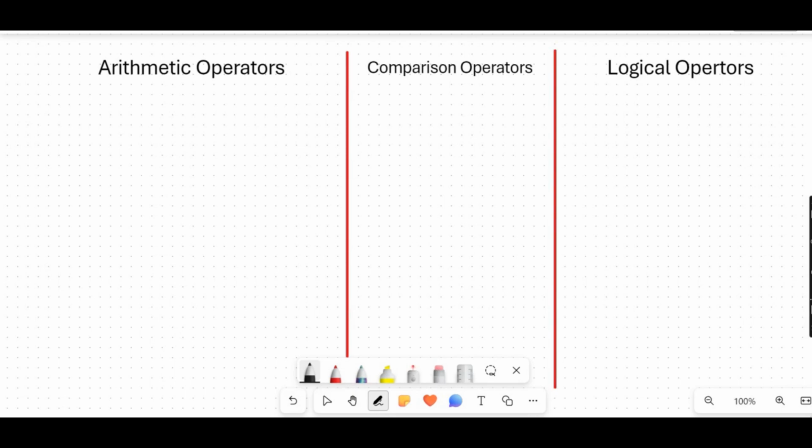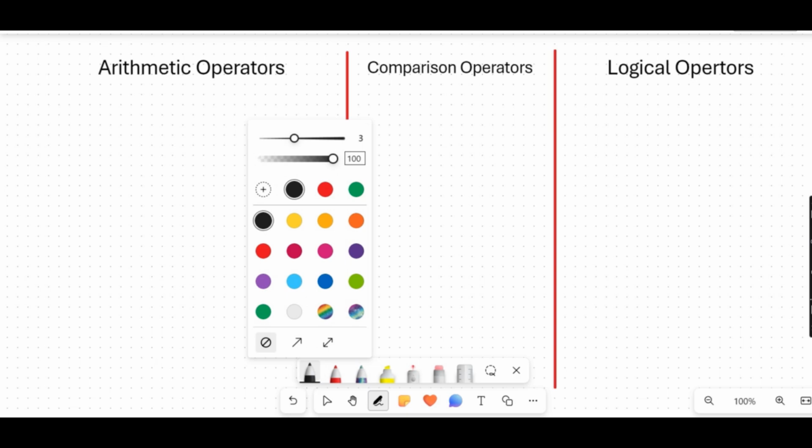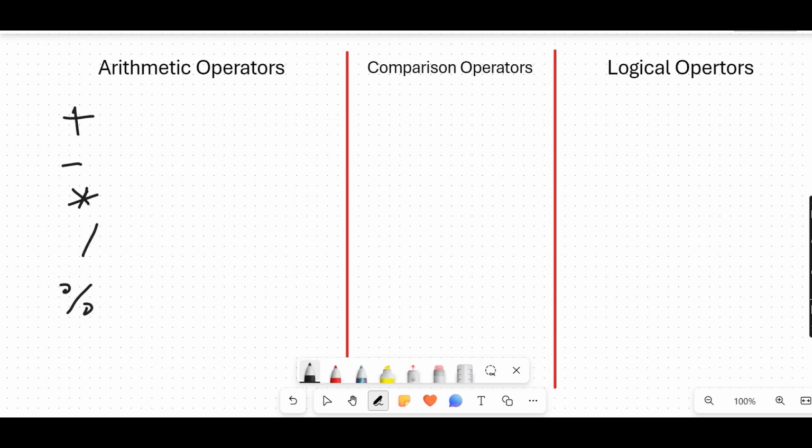In the arithmetic operators, we have the addition sign, we have got subtraction sign, we have got multiplication sign, we have got divide sign, we have got modulo. So you can see all of these are basically the operators that perform some arithmetic operations on the data in the database.